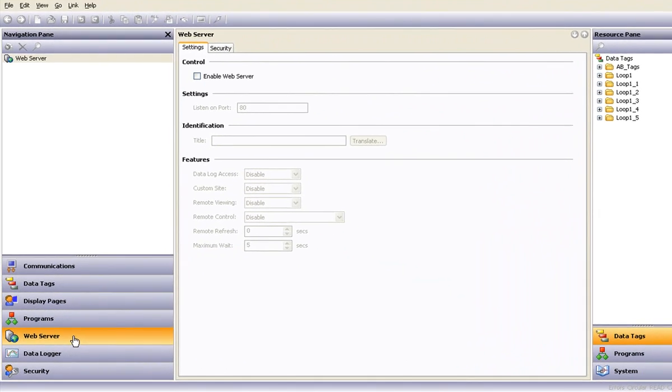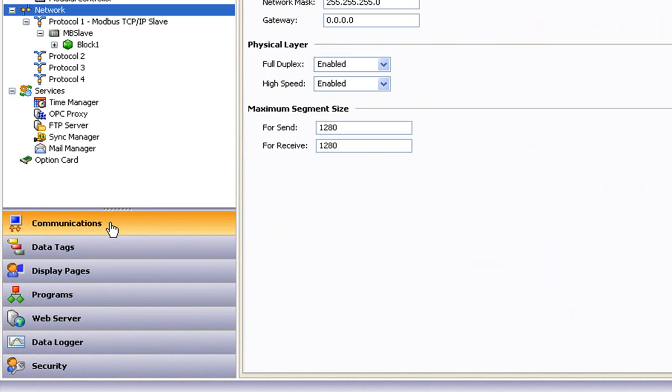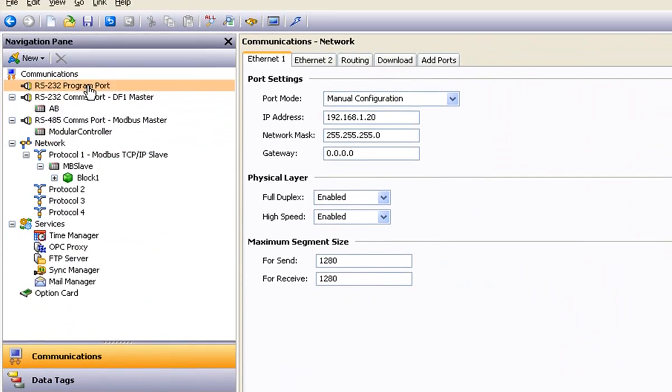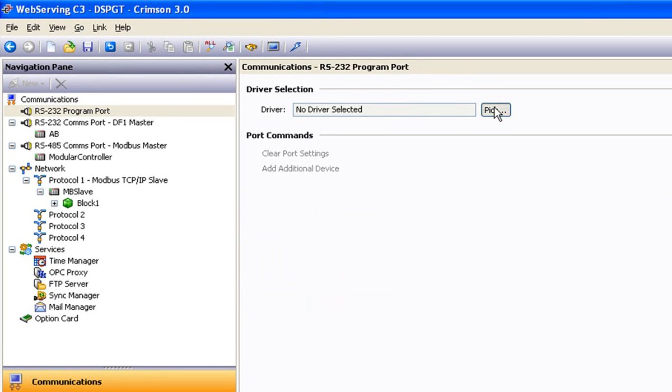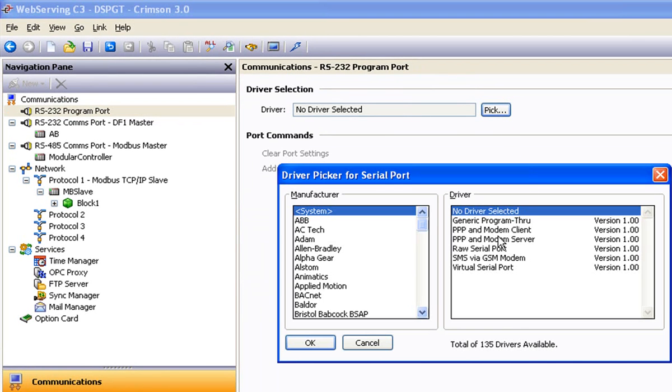The first reference we need to make is to the communications section. Be aware there's more than one way of accessing our product to make use of the web server function. For example, if the IT department doesn't want to punch a hole in the firewall to use an Ethernet connection, you can use a serial modem.